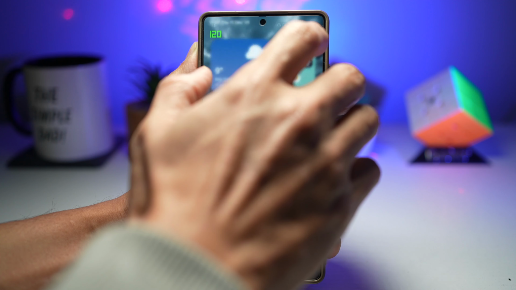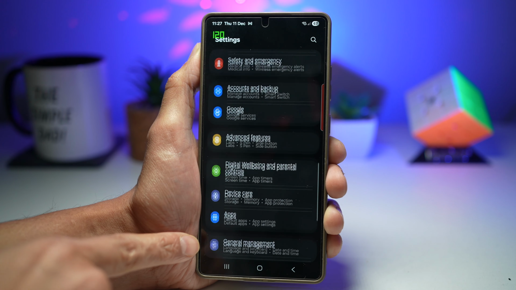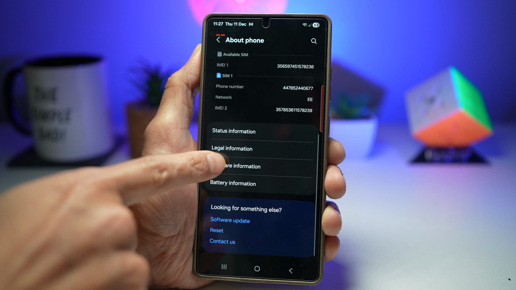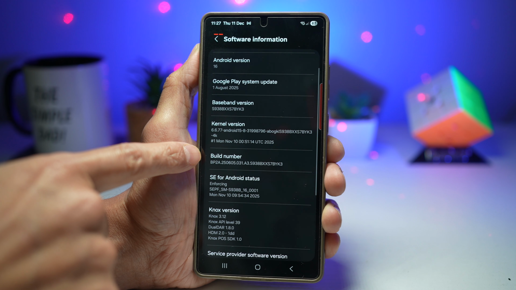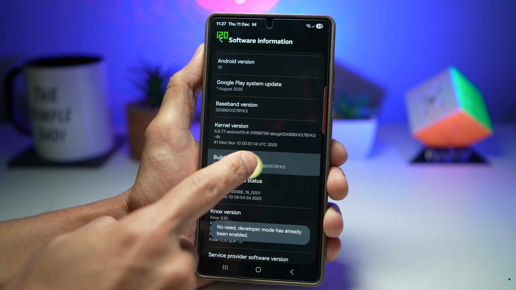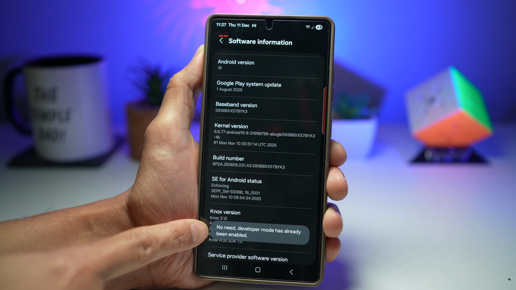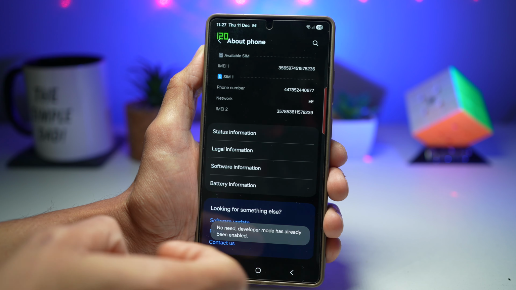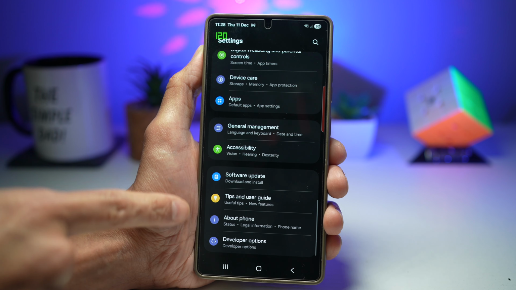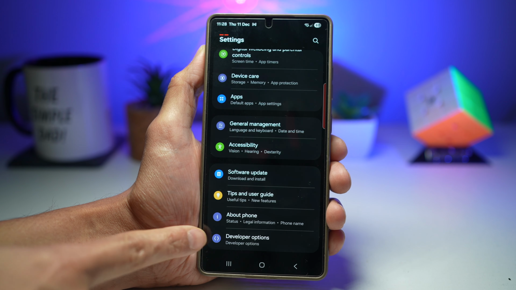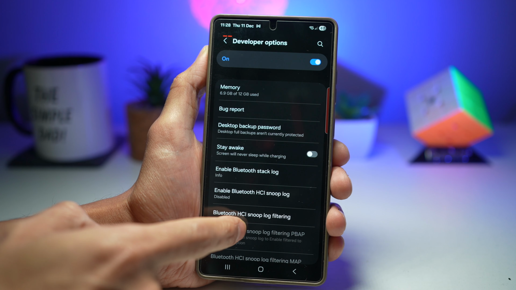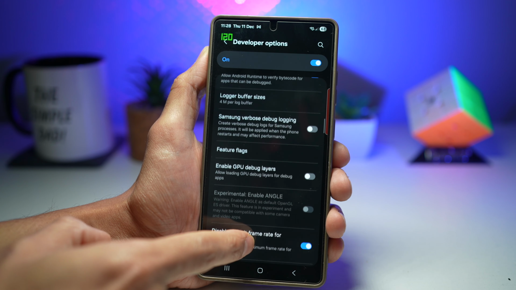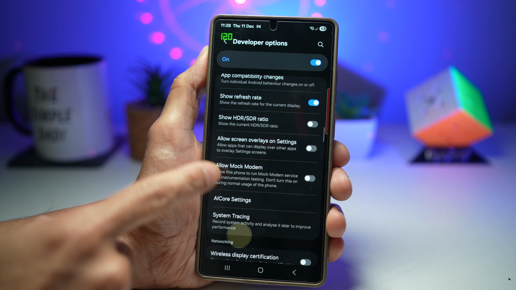Here we'll first open up Settings, scroll down, find About Phone. Now scroll down and find Software Information. Now tap multiple times on Build Number until you see this message saying Developer Mode has been enabled. You need to tap at least 7 to 8 times. Now go back. Now you need to find Developer Options right here. Tap on this, turn this on, and then scroll down and find the option to show refresh rate, which is right here.